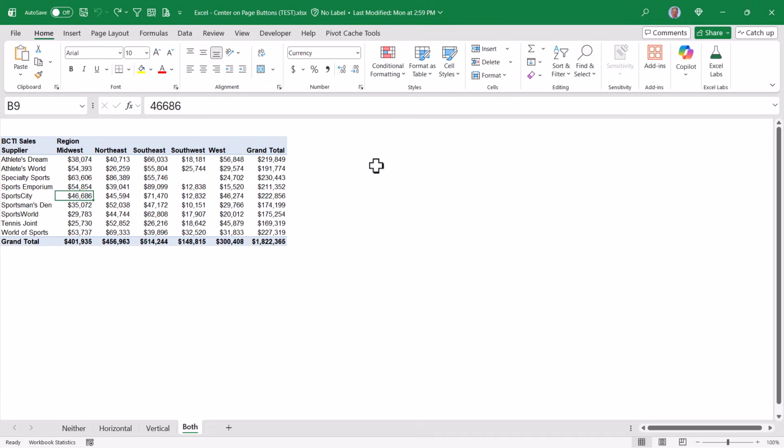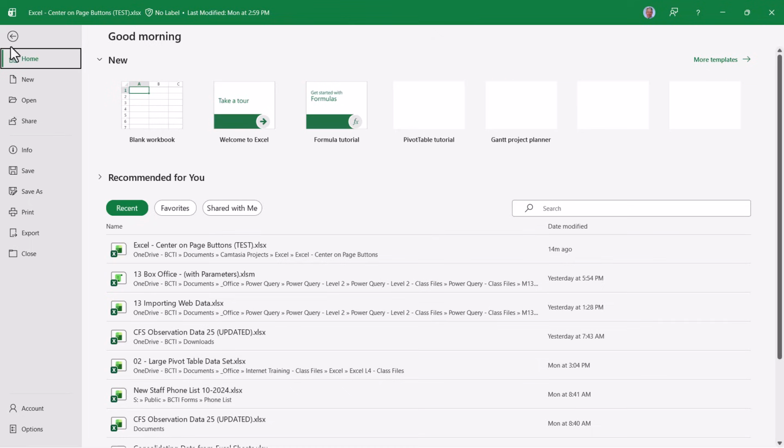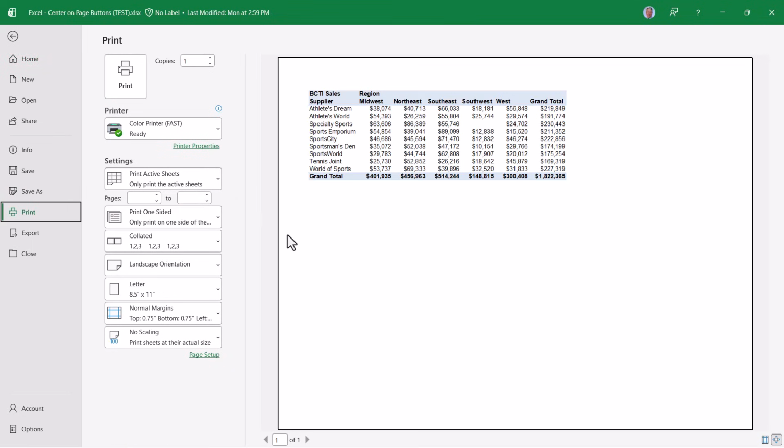I have this table and I want to print it. I go to File and then Print. And as with most Excel print jobs, the data is pushed into the upper left-hand corner of the page. We have many features here that allow us to customize the way our print job is rendered, but the one feature that's missing is the centering on the page feature. It's always baffled me that it's missing because we have lots of room down here in the interface to add this, and yet it's missing.